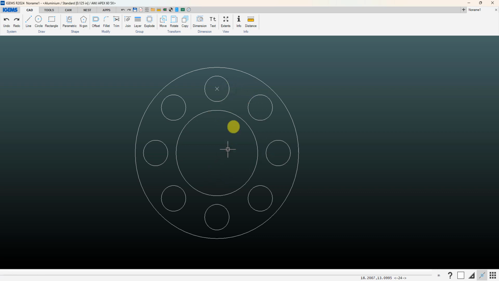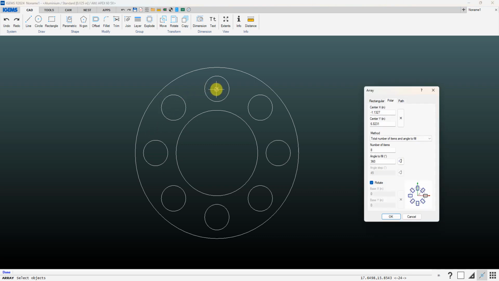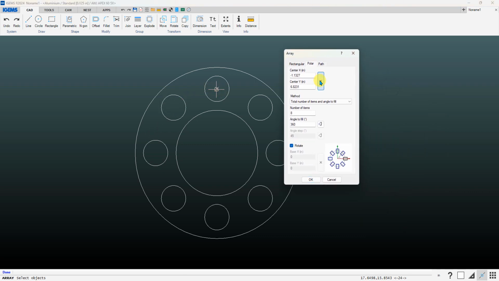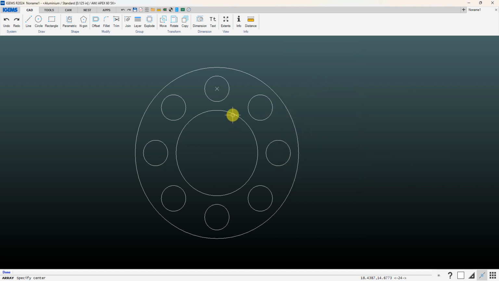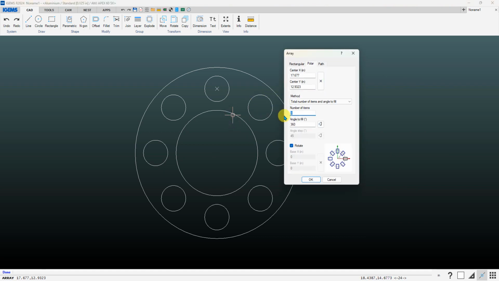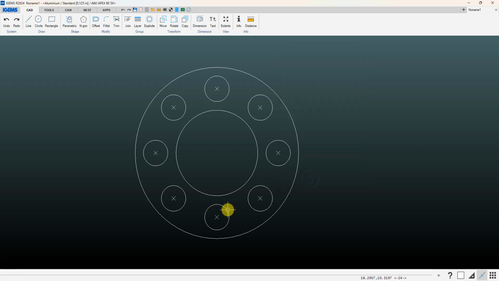Could keep doing that for the rest of them. I'm going to use the array command to array that around there. Select object, click on that, hit enter, and pick the center of this to array these around. And there's 8 objects going around 360 degrees, and we've got our points there. And I'm also going to draw in a line here that we're just going to do regular marking on.